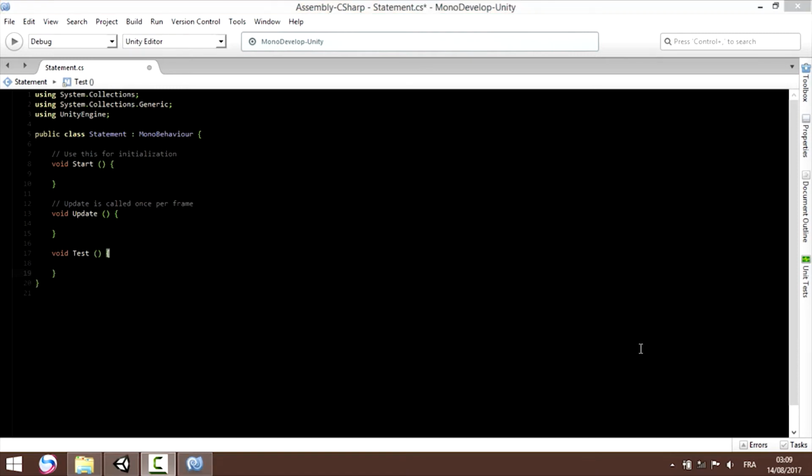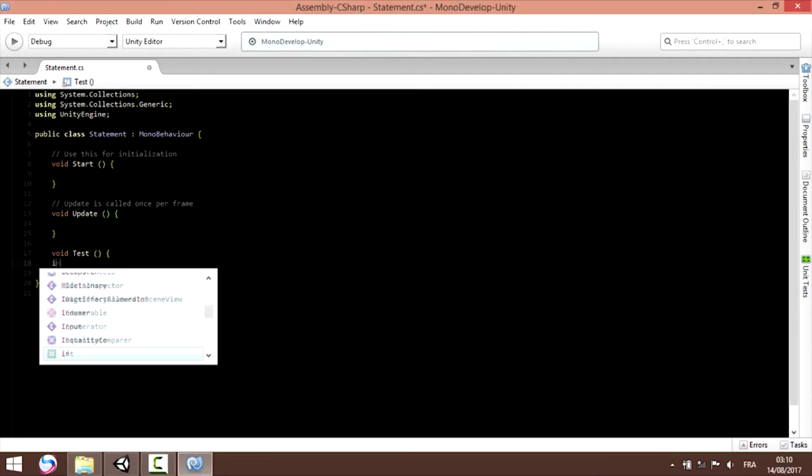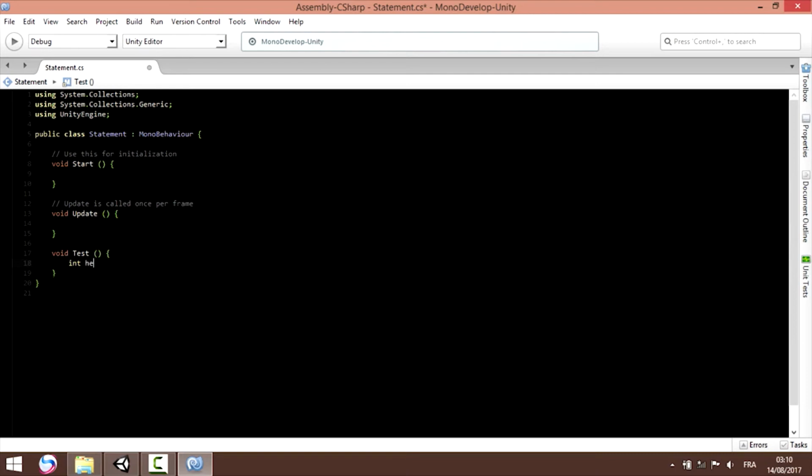We start with the most simple structure of a condition. The most simple condition we can use is the if statement. Before we get started, let's create a new variable health, equal to 10.